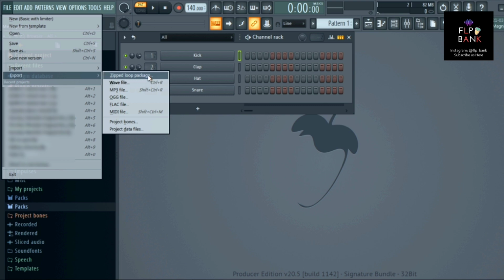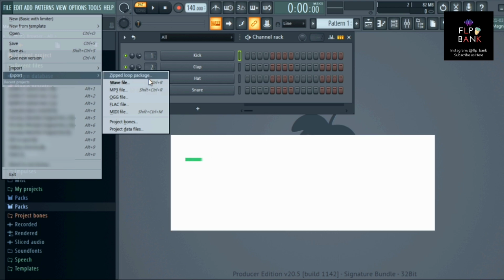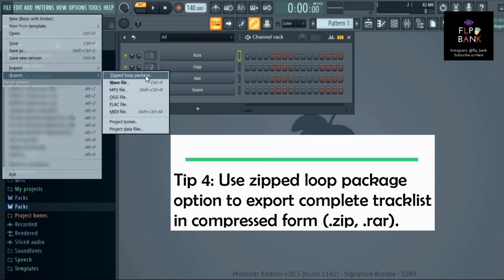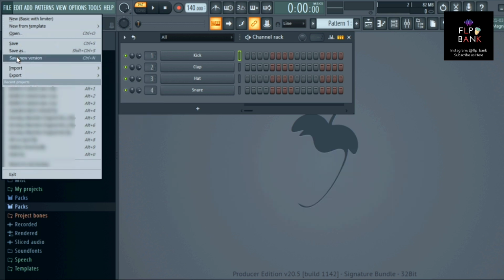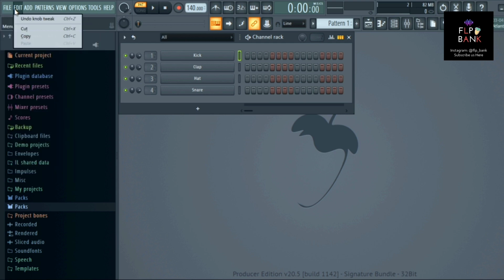In case you are collaborating with another producer, you can click the zipped loop package, and the whole project will be compressed with all used settings as they are. We will see the export setting in more detail in the upcoming videos. Obviously, you don't want to confuse yourself in the first video itself.